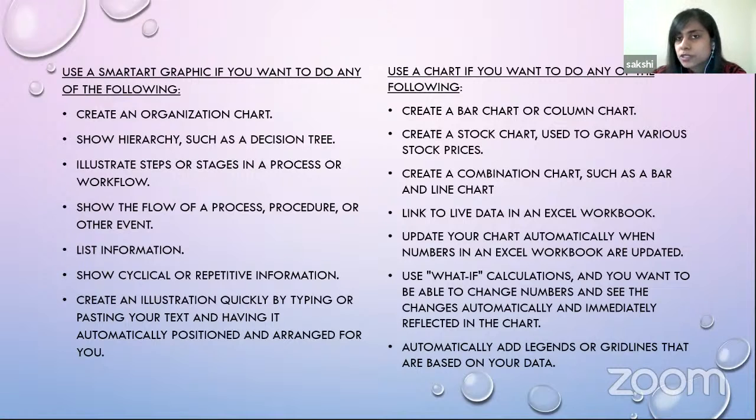And when do we use a chart? Create a bar chart or column chart, create a stock chart used to graph various stock prices, create a combination chart such as a bar and line chart, link to live data in an Excel workbook. So this is the benefit: today you have made the presentation, tomorrow you think there is a change in the data and you're going for the presentation. You just have to open the Excel, enter the new data and the chart is ready. So it works on live data. Update your chart automatically when numbers in an Excel workbook are updated.